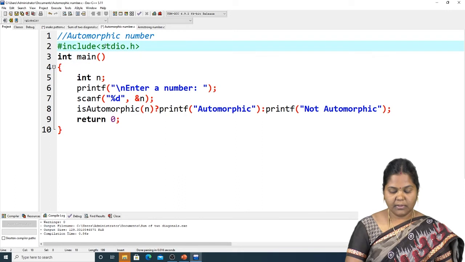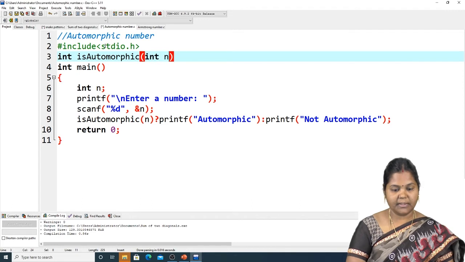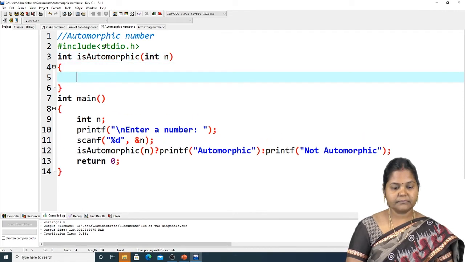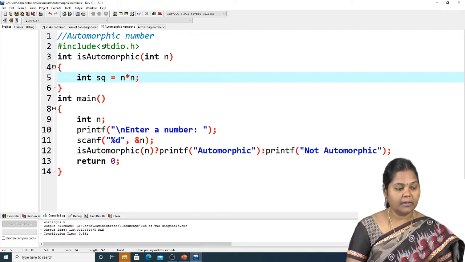Okay. Now, let us write down the function. This function returns 1 or 0. So, int isAutomorphic is the name of the function. Okay. So, what are we passing? We are passing the number. So, int n. Now, what is the logic? First, we have to find out the square of the number. So, let us take a variable int square is equal to n into n. So, the square of the number we have got.